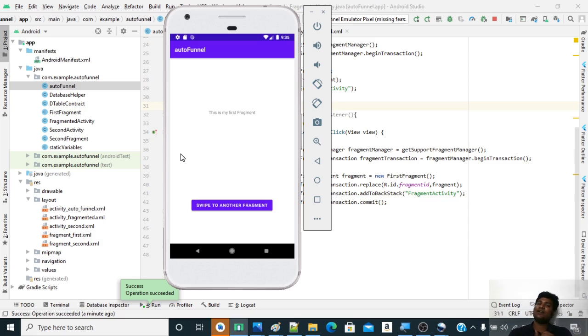So this is the magic of dynamic fragments, and this is a very important concept in Android. I am reiterating it. It is a very important concept in Android to build a good performing Android application.